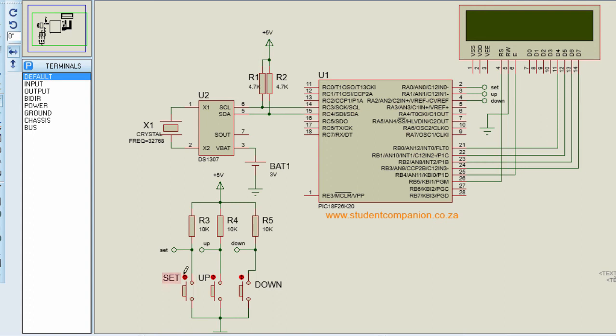Whenever we press the set button, we're gonna go into the configuration mode. If you press the set button once, it's gonna shift the cursor to hour. Then you can change the value of the hour by pressing the up or down button. When you press the set button again, it's gonna shift the cursor to minute to allow you to modify the minute. When you press the set button again for the third time, it's gonna move the cursor to second.